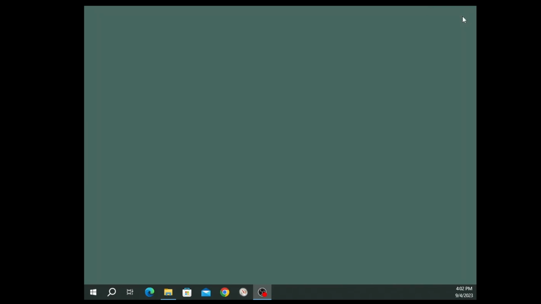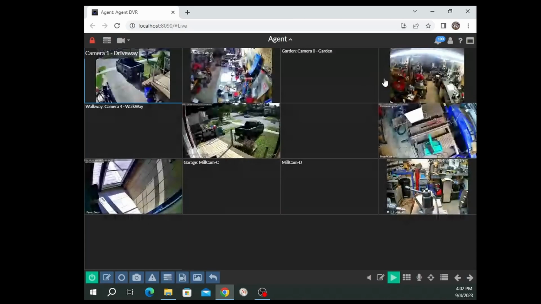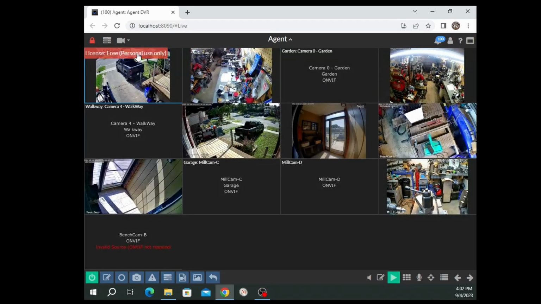Okay, so next step here, I'm going to go into my security software. I use a product called, I think, Agent DVR or iSpy Agent. It's free software. There's a paid subscription version if you're running multiple servers. You get updates and whatnot for additional plugins and patches, but I don't use that. License, personal use only. There we go.